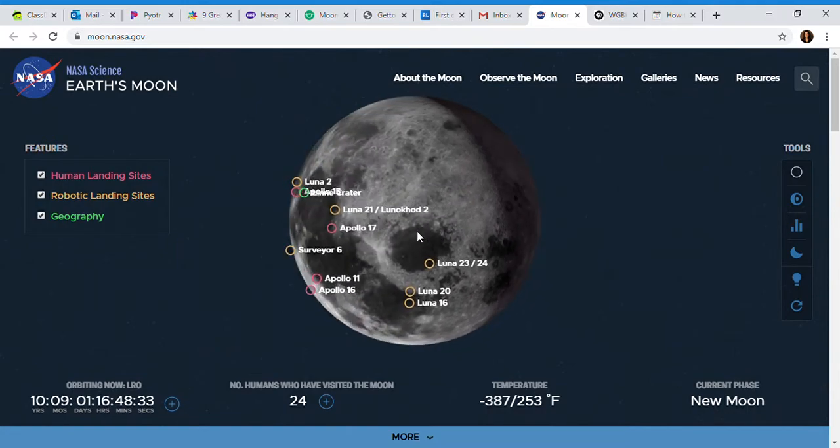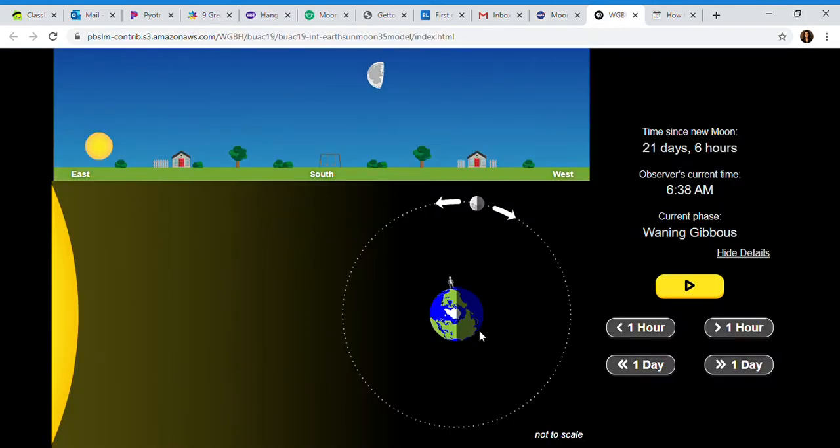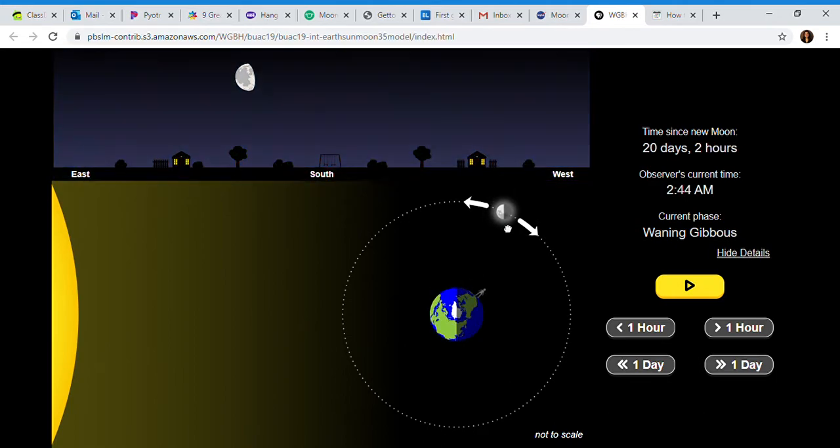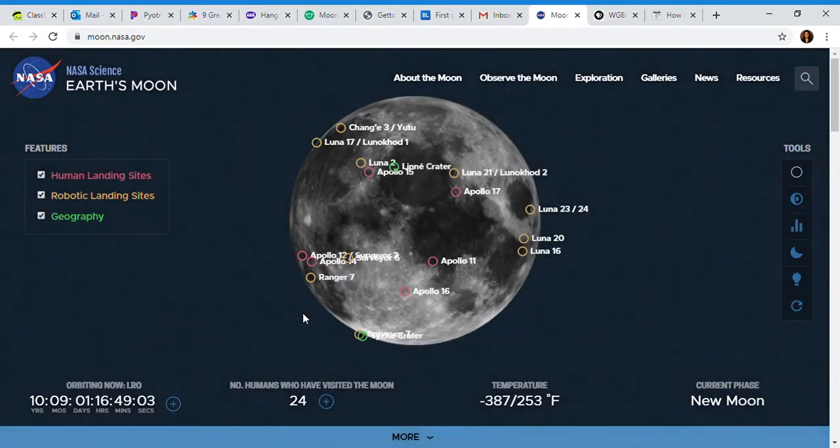Now let's go to a full moon, and let's look at our other website again. So when it's a full moon, the moon is over here, the earth is in the middle, and the sun is over here. So we have the sun shining and reflecting on the moon. And let's look over here. And it looks really bright. And it looks like it's a big round circle in the sky.